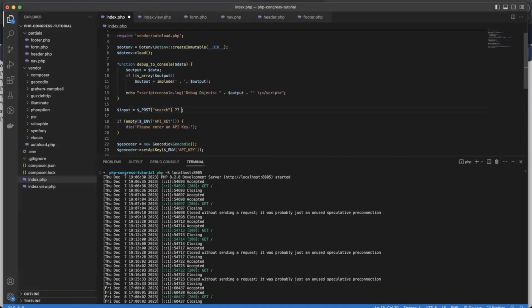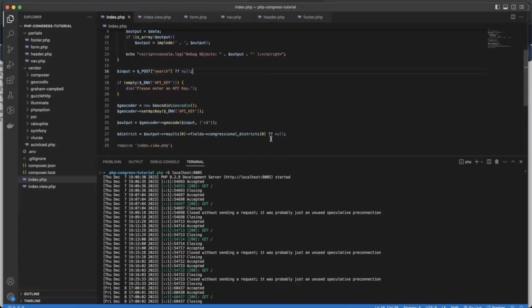Search in this case is referencing our search bar form input, which is named search. As such, our input is now whatever we submit into the form. If nothing has been submitted, we'll return null instead.